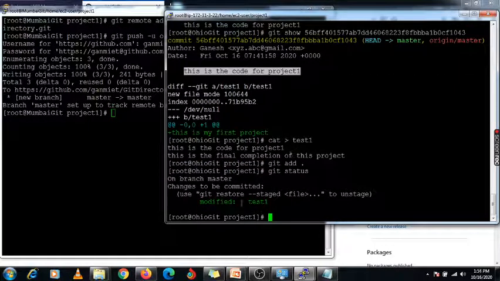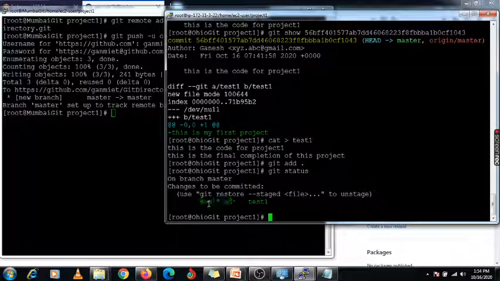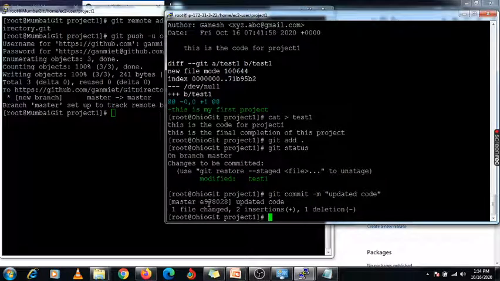So now it is showing modified, right? Now you need to use the command git commit -m, and I am describing this code: this is the final submission of my project, or you can say updated code. Okay, updated code, and just press enter. Okay, now it is updated.